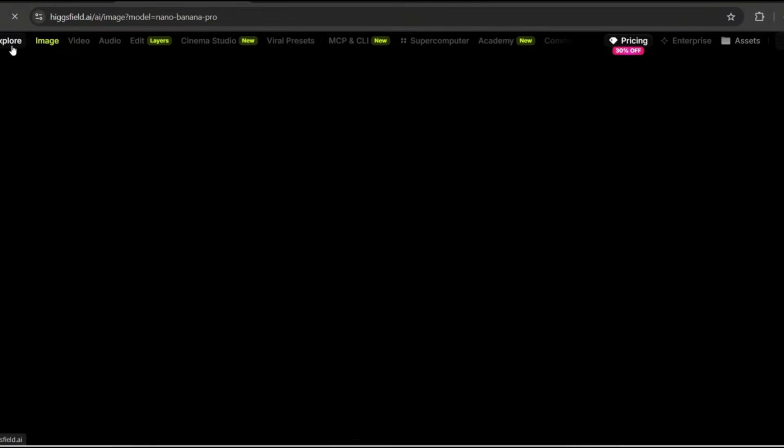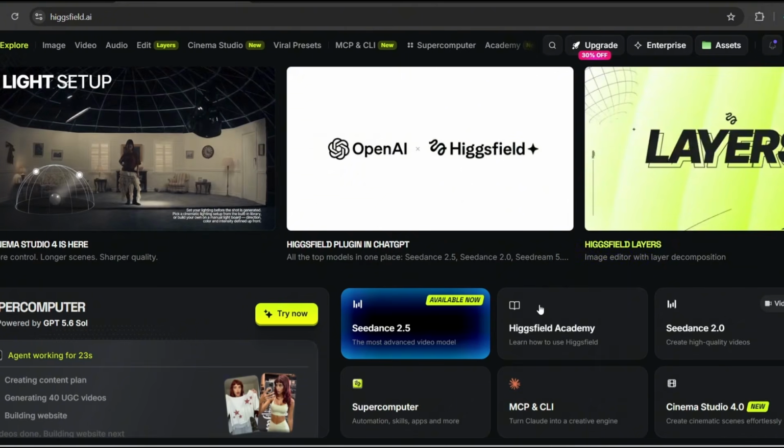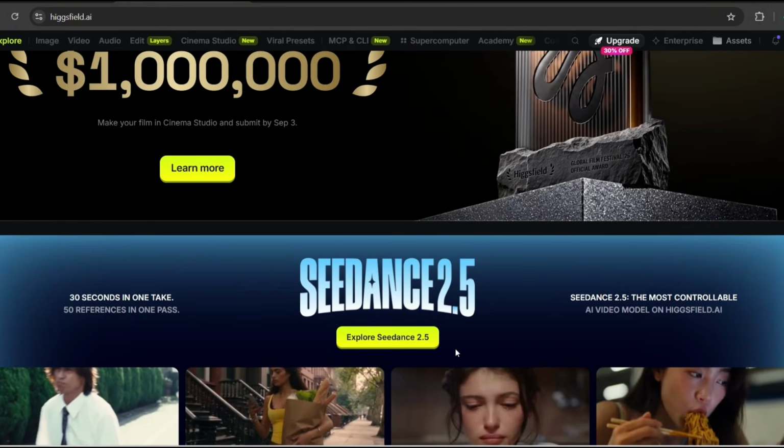Honestly, after spending real time testing image generation, video generation, and now Cinema Studio, it's clear this platform is built for people who actually want to create something finished, whether that's a single image, a short clip, or an entire film.